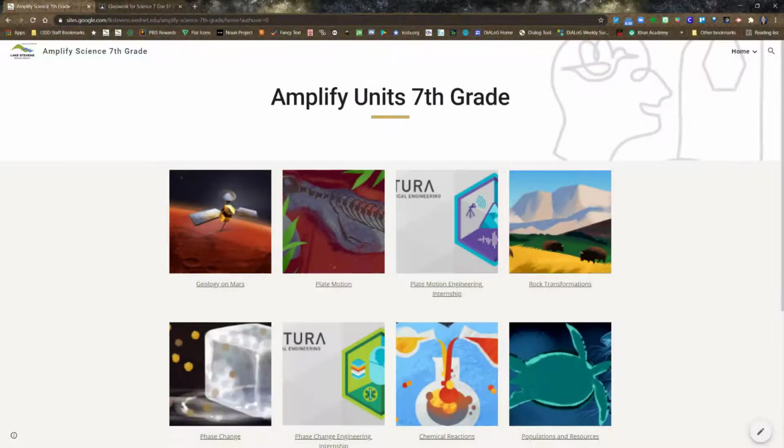One of the resources available to you as a parent is the Amplify Unit 7th grade website. Now, the purpose of the site is to make available to the public all the resources we provide for students without being logged into Amplify or Google Classroom. This way you can see what's going on in class and you can support your children at home.